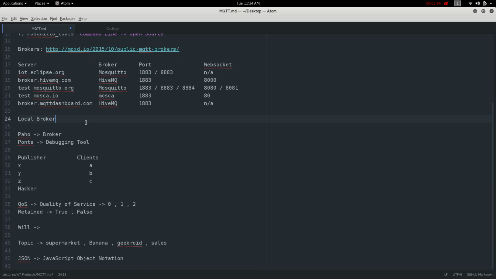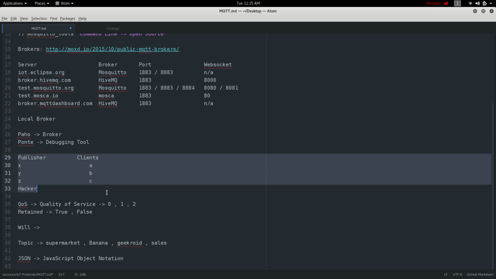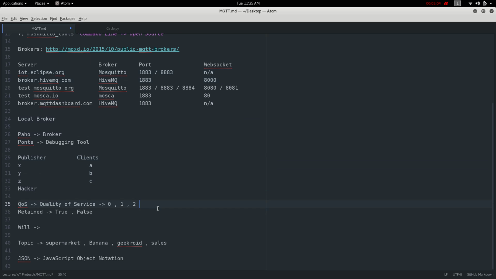Now let's go to the local broker. Let's say I have my own server and I want to install a broker on it. Which one should I use? Now you can purchase the Mosquitto and HiveMQ broker locally and download it and set it up, but there are free ones by Paho, the broker, and we need to have Ponte for debugging. Now what is debugging? It's basically getting to know who sent what or who subscribed to which topic. This is an example. I'll come back to it in a moment.